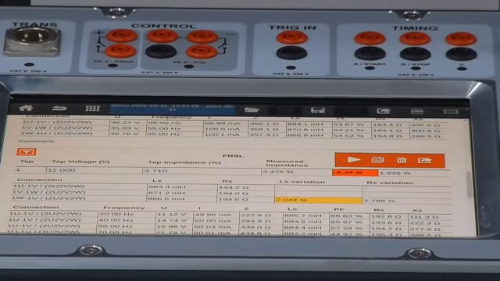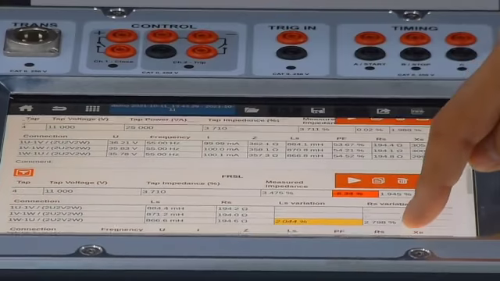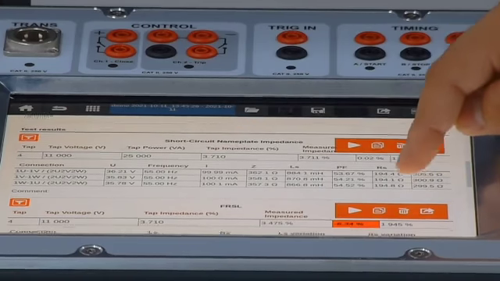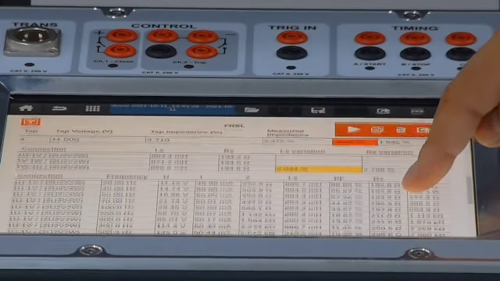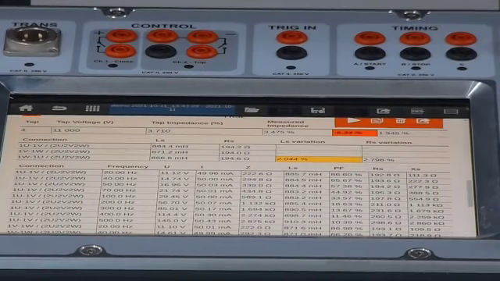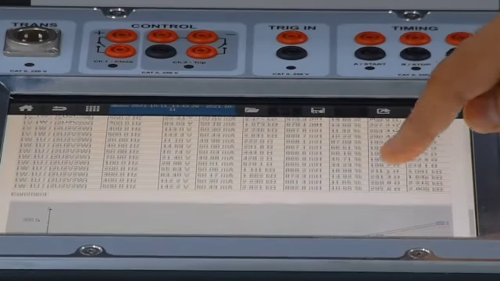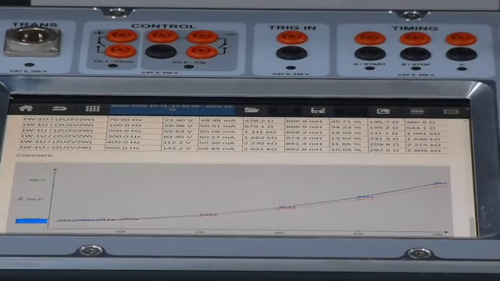I'll be waiting until it's finished loading. I go up, so I have here the test result for short circuit, and this test result for frequency response of stray losses. If I go down more, I have the full picture also with the graphical result.